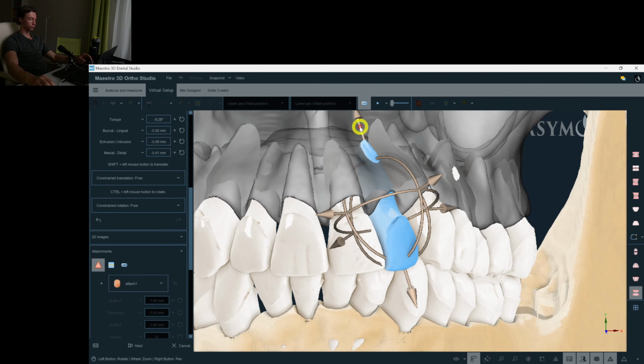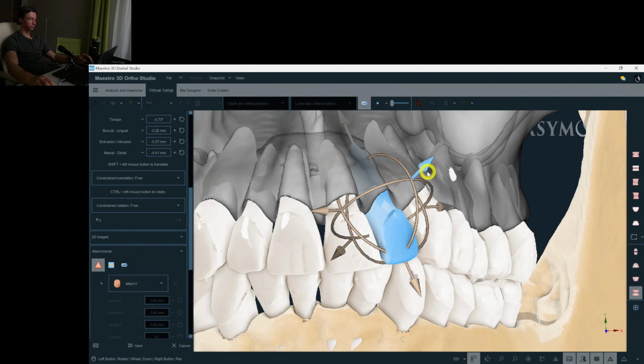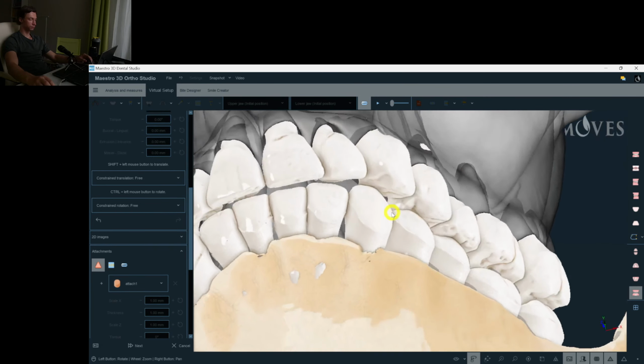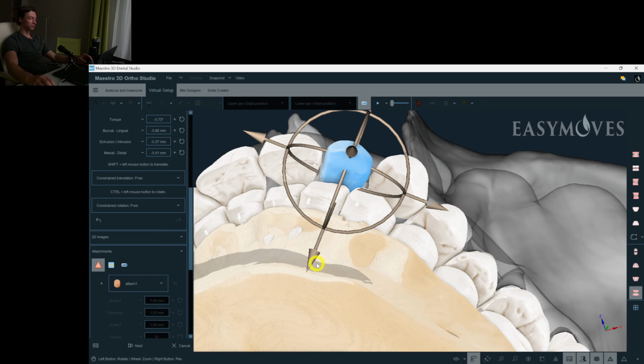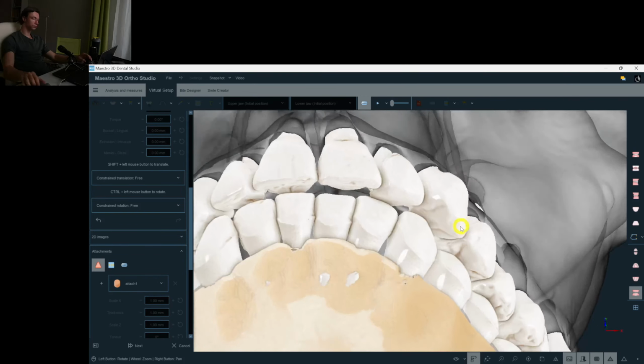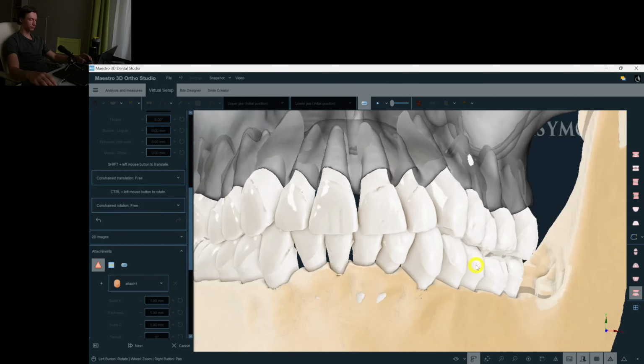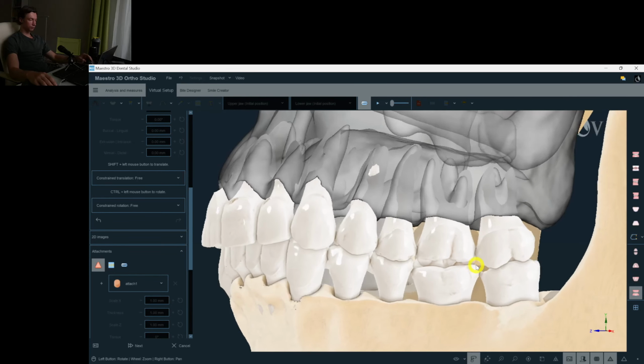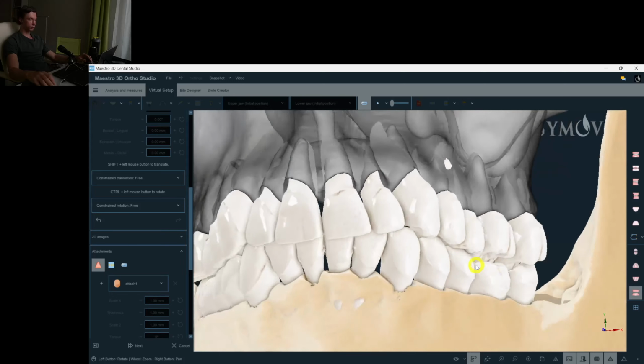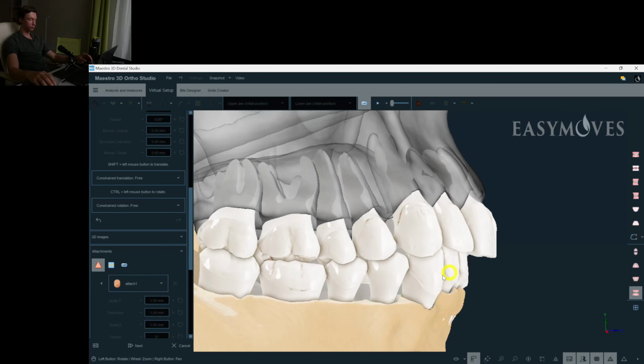Make some more intrusion. Right. From now we can simulate the mandibular advancement.